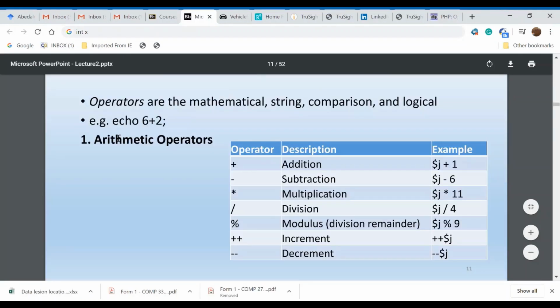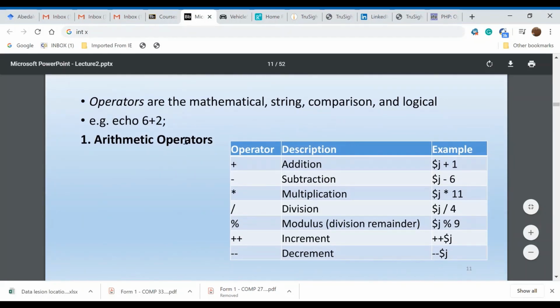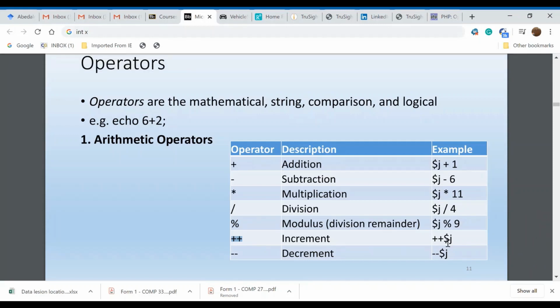We have arithmetic operators. Plus is addition: variable j plus 1. As an example, here we have minus, subtraction: variable j minus 6, multiplication, division, modulus. Plus plus means increment by 1, or add 1 to variable j.